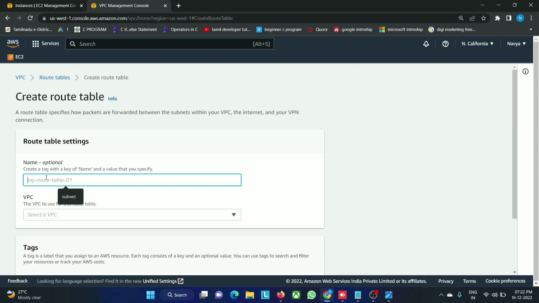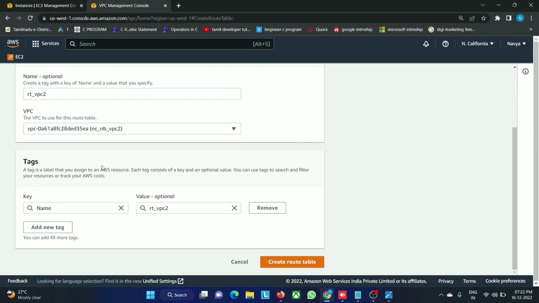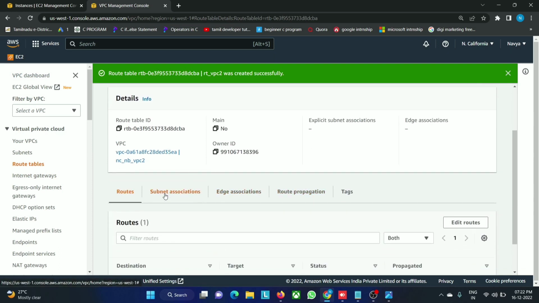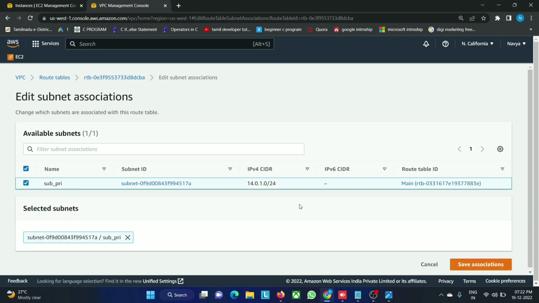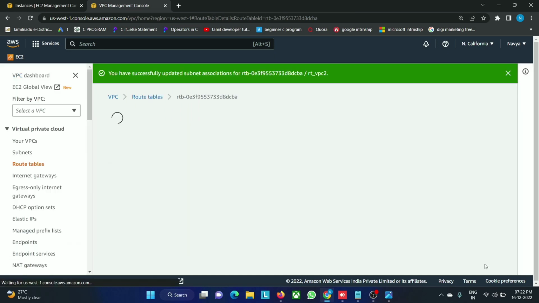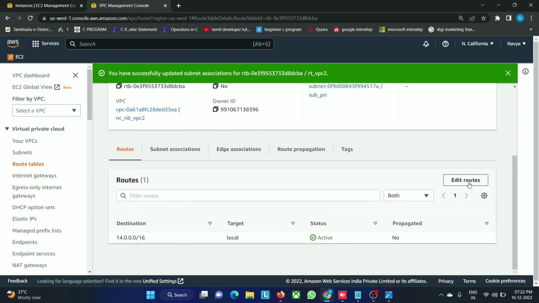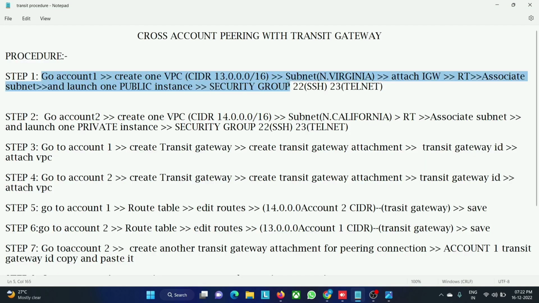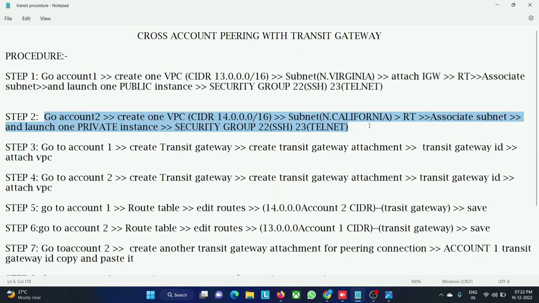Here also I am going to create one route table. This is my route table name, and I'm selecting my VPC. After, I need to edit my subnet association, and I've selected my only subnet, that is the private subnet. Here there is no need to edit routes because the subnet is private only. So there is no need to attach an internet gateway as we did before. So here also the basic setup is over. So we created the basic setup in account 1 as well as account 2.